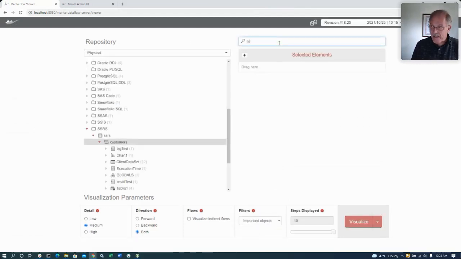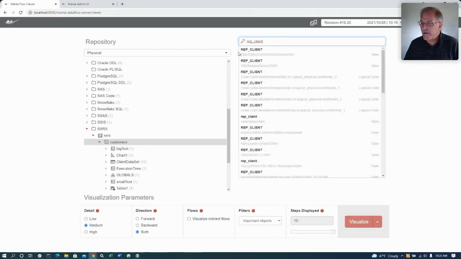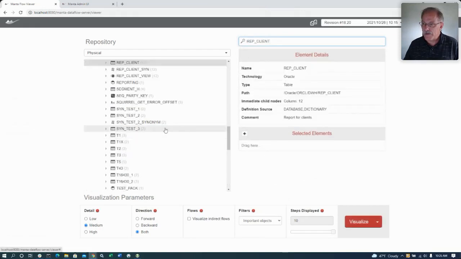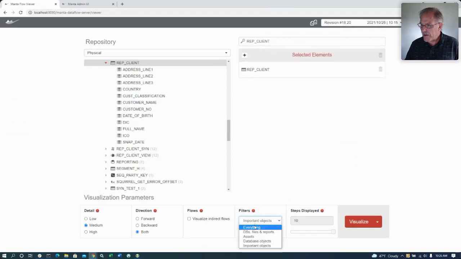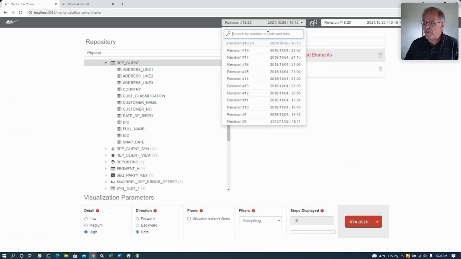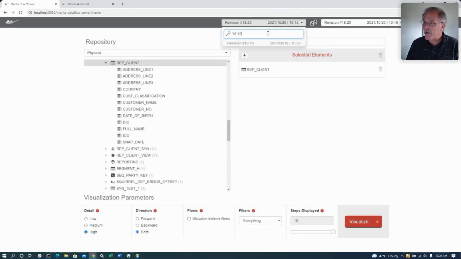So let's go look at that element in Oracle. And I happen to know that we added something to the rep client lineage. So I'm going to grab that table. And I want to jump in and look at everything that changed. And I'm simply going to compare today's revision with the revision that I had immediately prior to this. So we went from revision 18.19 today to revision 18.20.